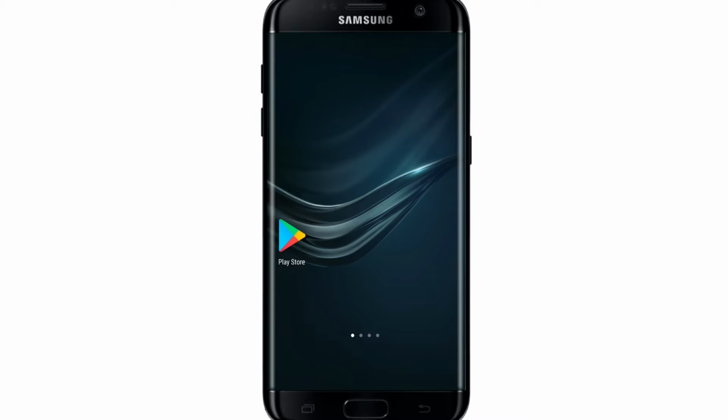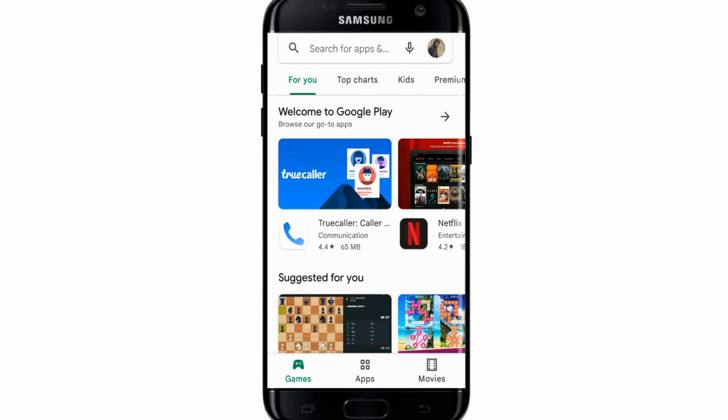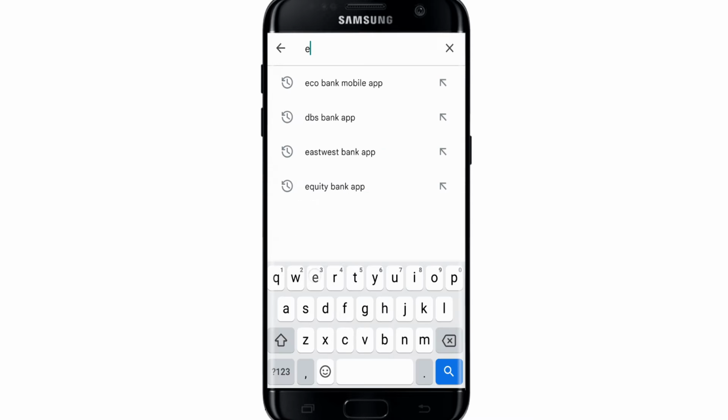As I have got Android, I will just go to the Play Store here, and on the top you can see a search bar. You have to click on that. You have to type here Ecobank mobile app, and on the bottom right you can see a search button. You can just click on that.